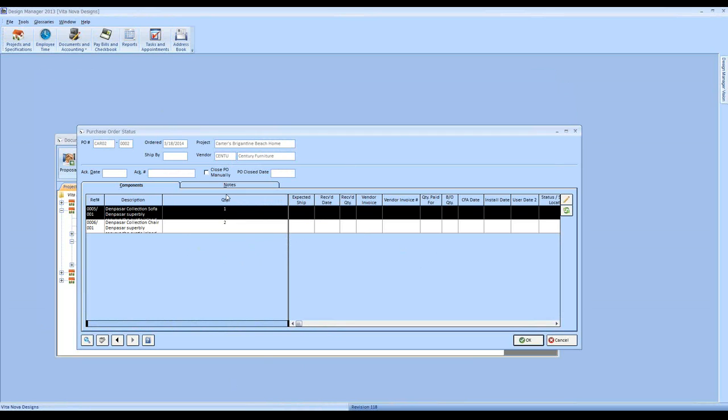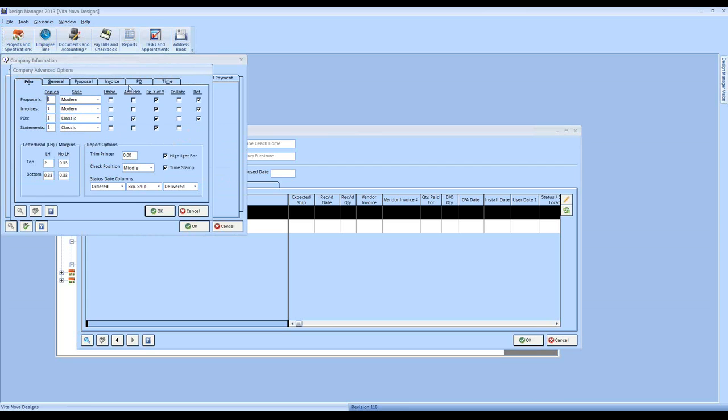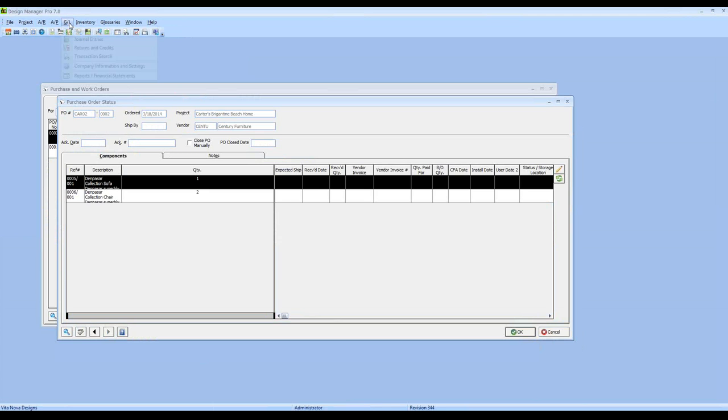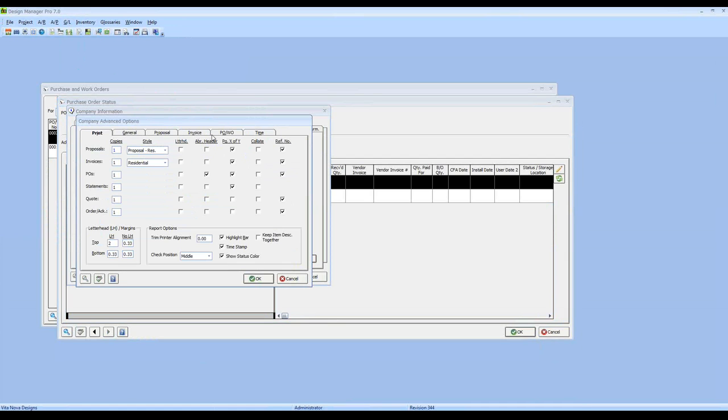Our PO status window here, first of all, is one of the mechanisms where we can close purchase orders. Now, Design Manager will close purchase orders automatically for you. And I often get asked, how does it do so? Or why isn't this purchase order closed? Well, you can actually define how Design Manager determines should it be closed or not. And that's done under the Company Information window, Advanced, Purchase Order tab.